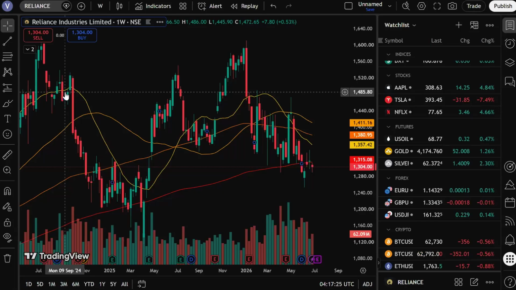Okay. Now, next thing is the indicators tab. You can click on indicators. This one, right? Yes.